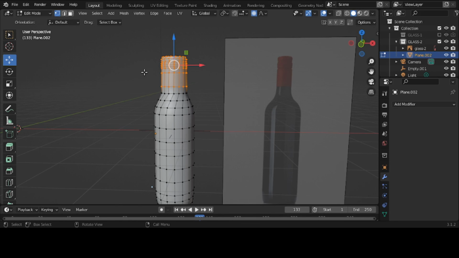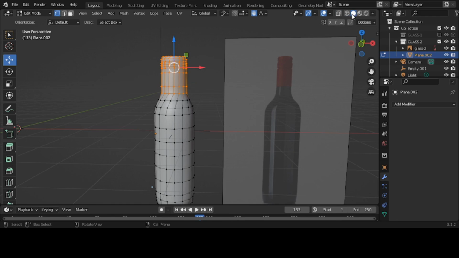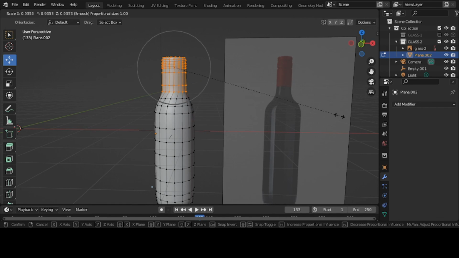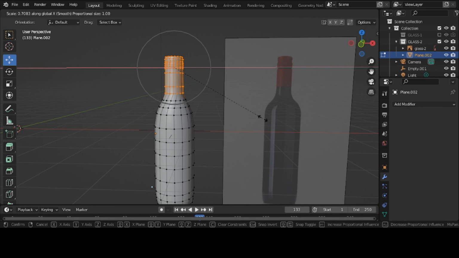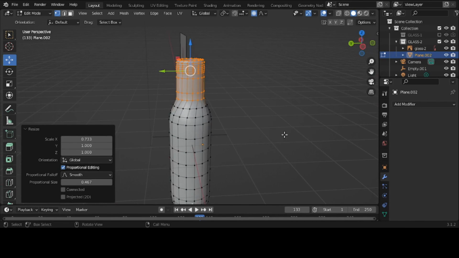Let me put it back in X-ray mode. Highlight it all. Put it back. Scale. Okay. Scale X. Okay, it's starting to look a little bit like it looked there. Not quite. Okay, yeah, that's what I want right there. Now the scale Y.